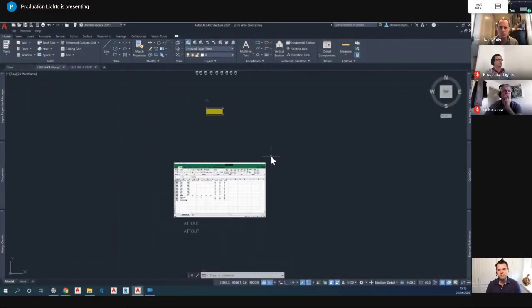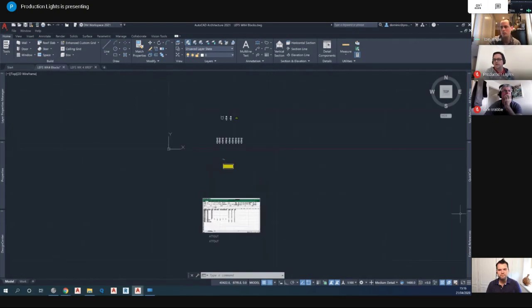So Don, would you mind unsharing your screen for now? And then Tom, if you wouldn't mind jumping into the driving seat there.